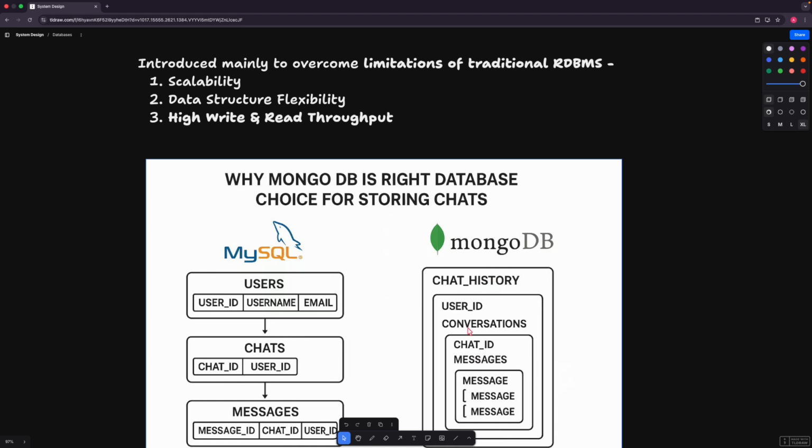But if we have data like transactions, or for example, in an e-commerce application, we want to store the orders, where we need strong ACID properties like consistency and isolation, then for such kind of data we definitely need to go with SQL databases. But for data like chats, logs, or product catalogs, NoSQL is a better fit.